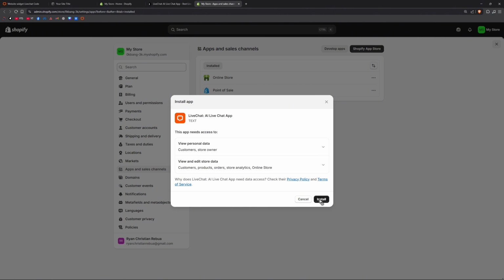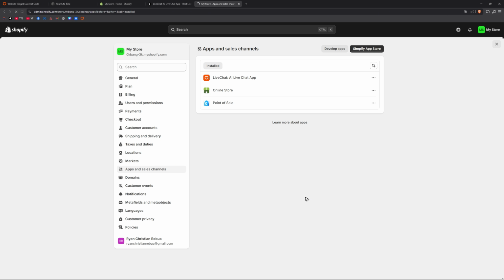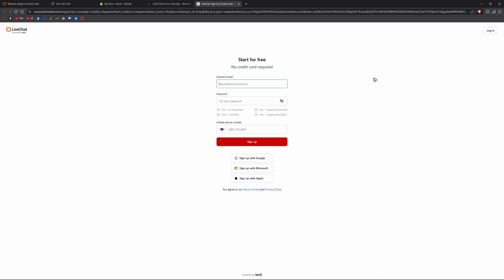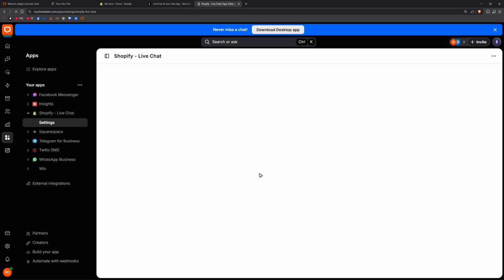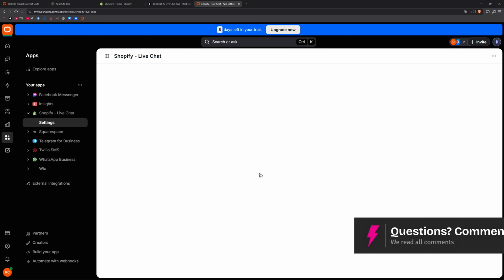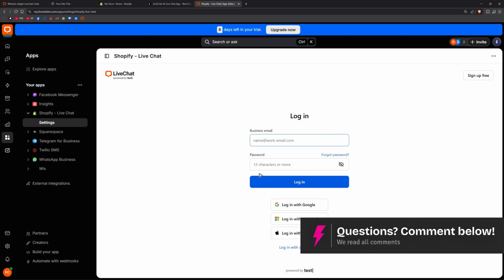Okay, so just click on Install. There you go. It's now installed. Click on three dots beside it. Now, as you can see here, it automatically redirects us to the sign up page or login page. So I'm just going to go ahead and log in with my Google account right here. Wait for it, and it will redirect us to our LiveChat dashboard.